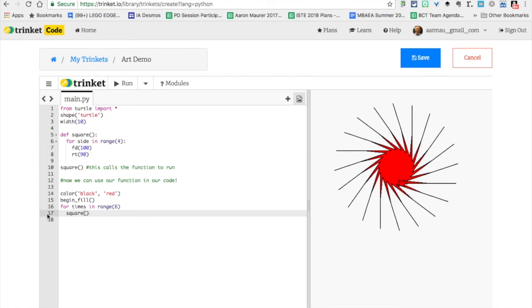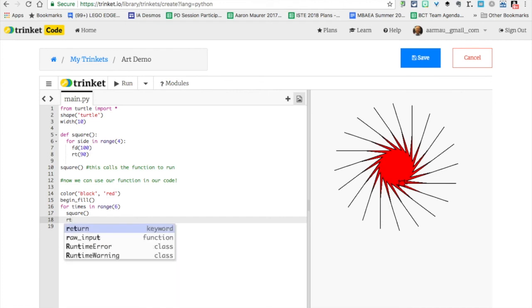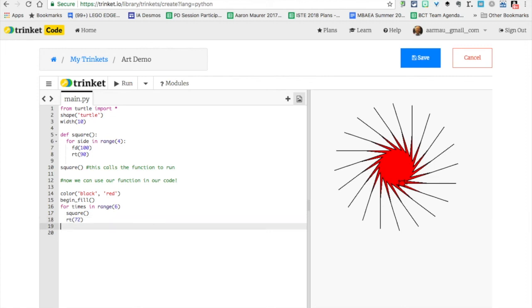I put my parentheses, which means it's going to do this. It's going to go forward 100 and right 90. It's going to do this 4 times. Once it kicks out of that square, then I'm going to have the turtle turn to the right. I don't know. Let's just pick 72. Let's just see what happens here. End fill. So what's going to happen here?